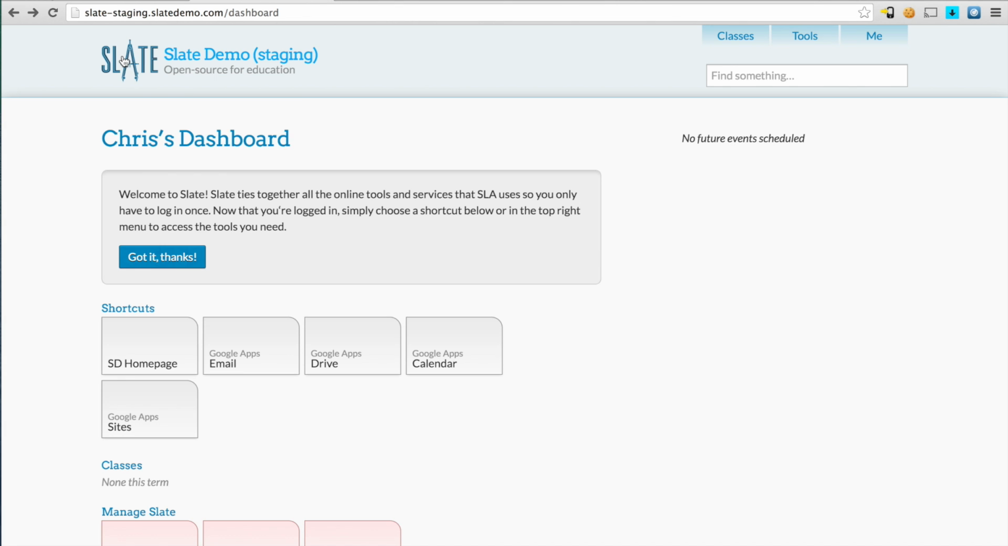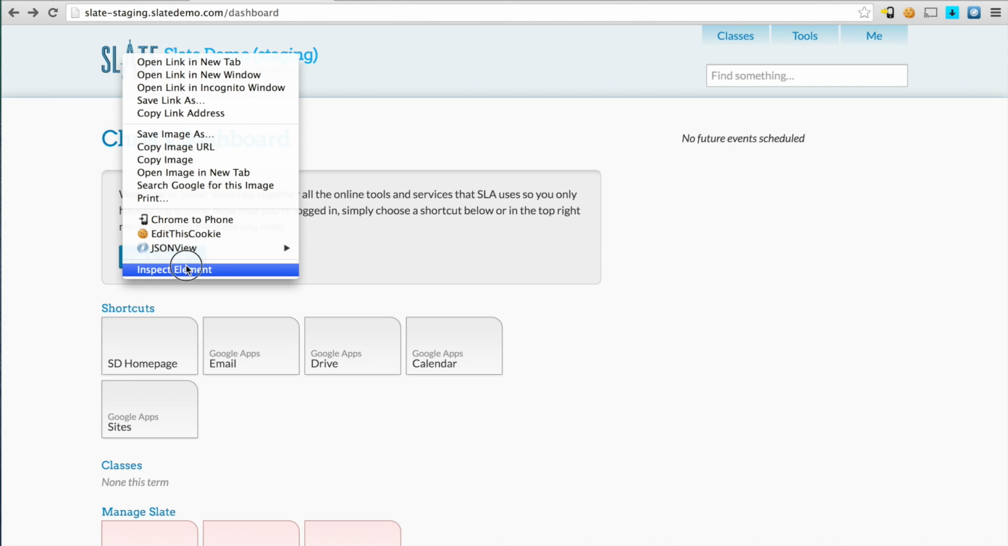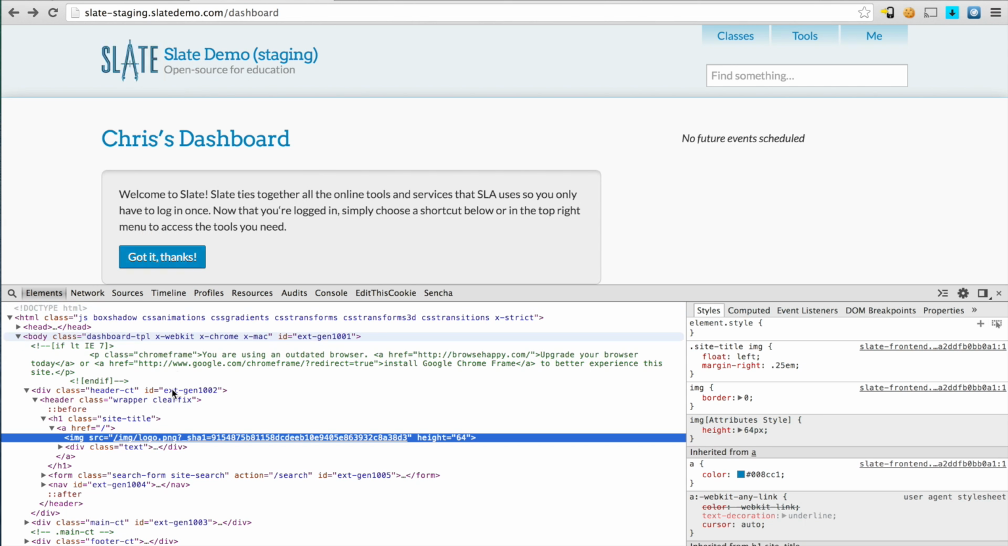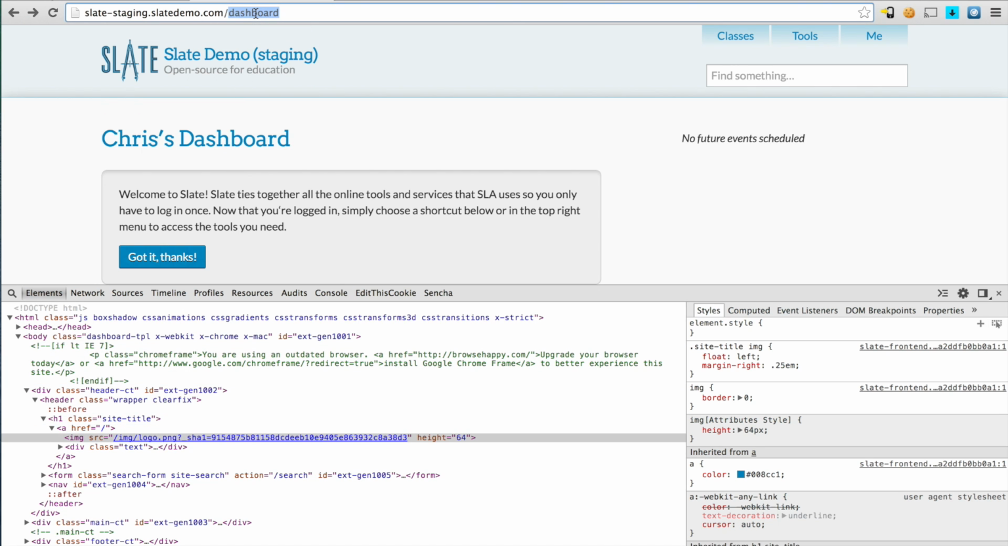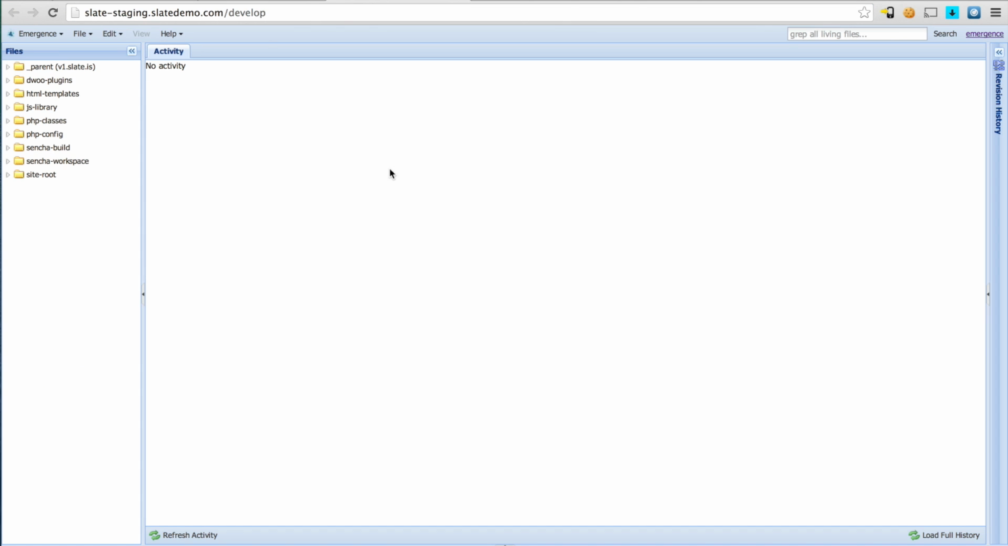First, we'll be replacing this image. If we inspect it using Chrome's built-in inspector, we can see that this image is being loaded from /img/logo.png. So all we need to do to replace it is to override this file with our own copy. By navigating to /develop in a new tab, you can access Slate's built-in developer console and make all these changes right from your browser. Initially, these local directories will be empty because we haven't overridden any of Slate's files yet.